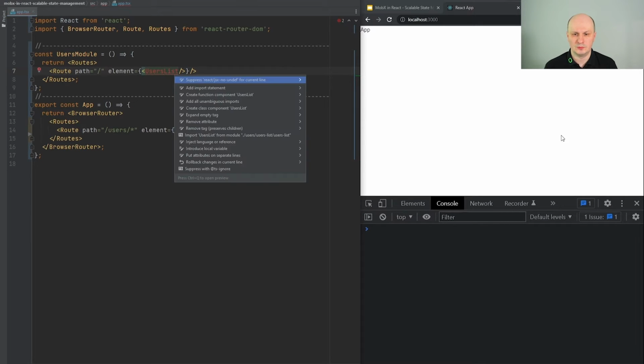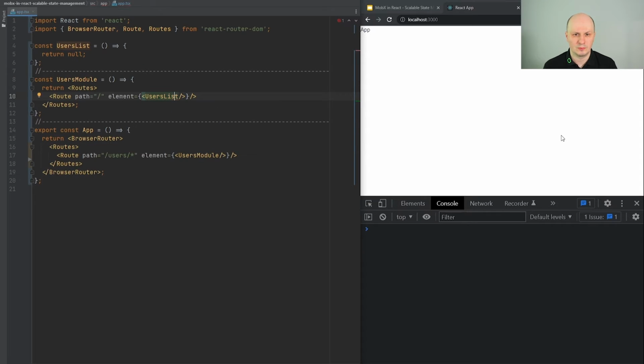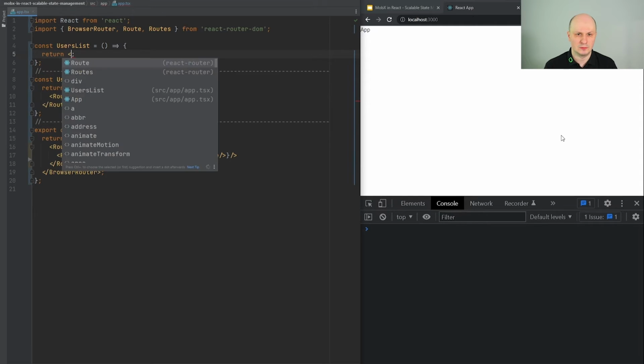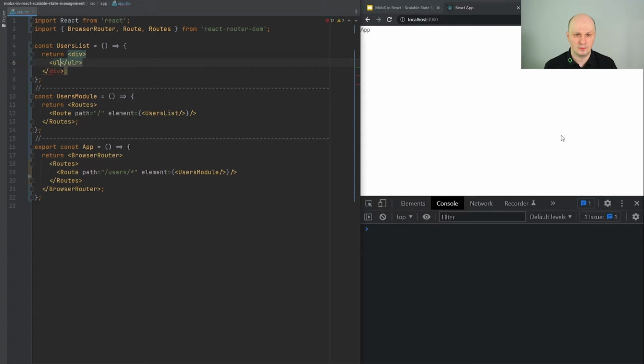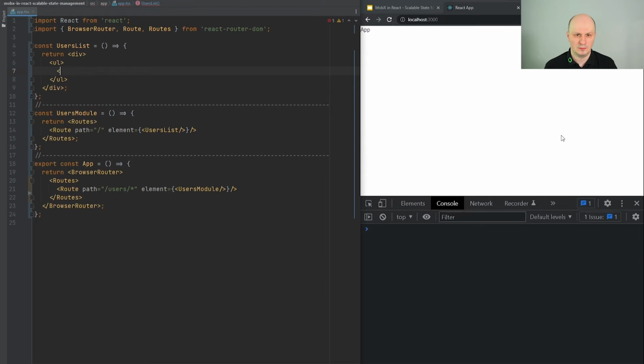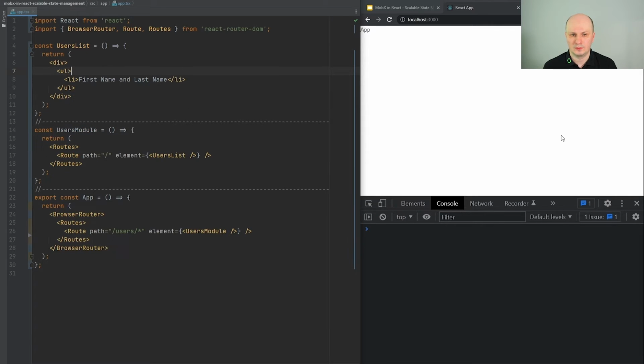Let me create UsersList. Create a function component, and UsersList will be a div where we have a basic list with first name and last name. All right, let me save it.